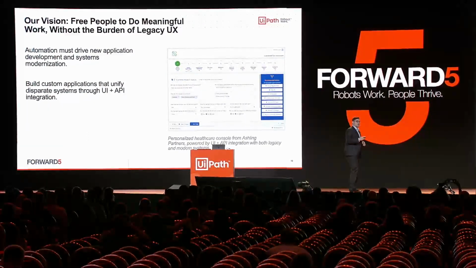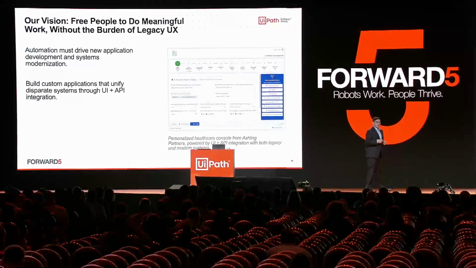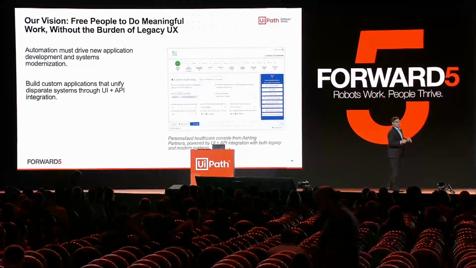Now, Ashling was able to build a human-friendly interface on top of the existing software investments without having to rip and replace an entire software stack, because Apps provides integration through both UI and API automation. Now, for those of you in the audience that are partners, this is a really good example of a reusable solution that you can build and take to multiple customers.